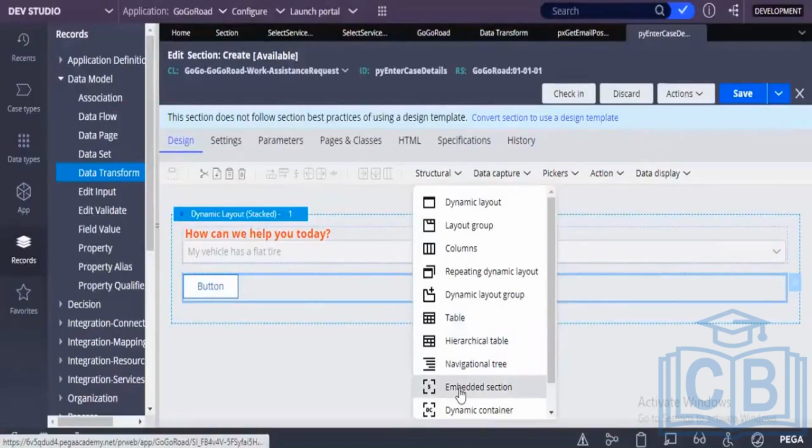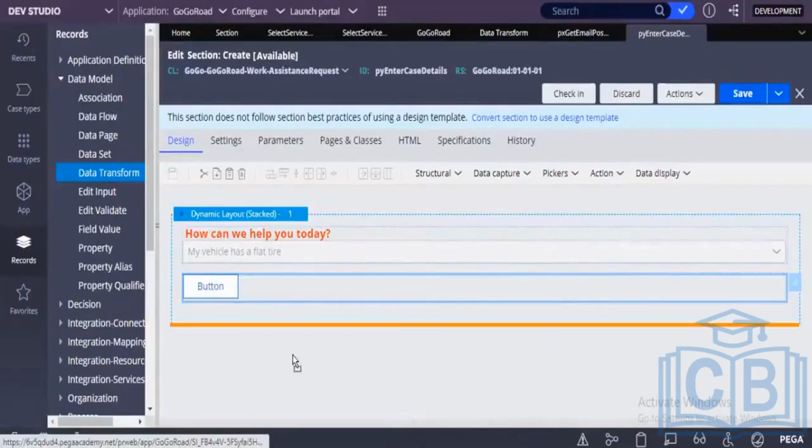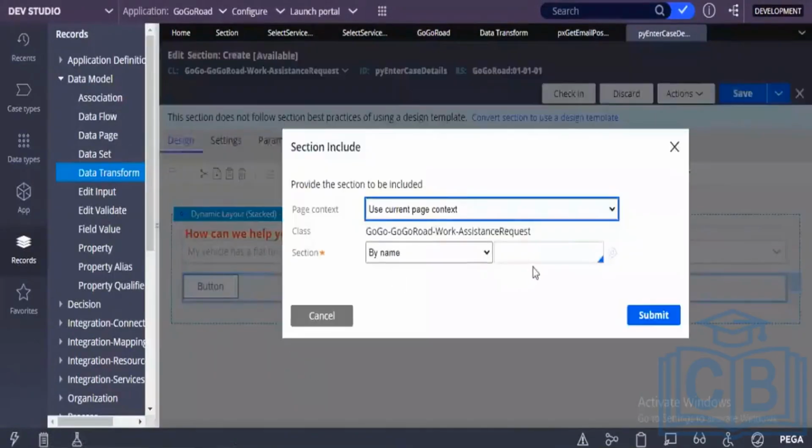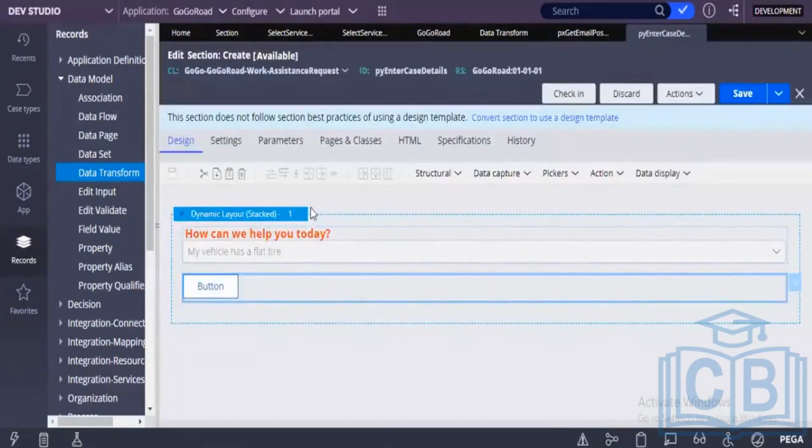If you use this embedded section, what will it do? It will ask for a section name. What section are you invoking? Section name. Embedded section is the section include. You are including another section in this one. Let me close this embedded section. You have understood it. Layouts are like the basic holders.